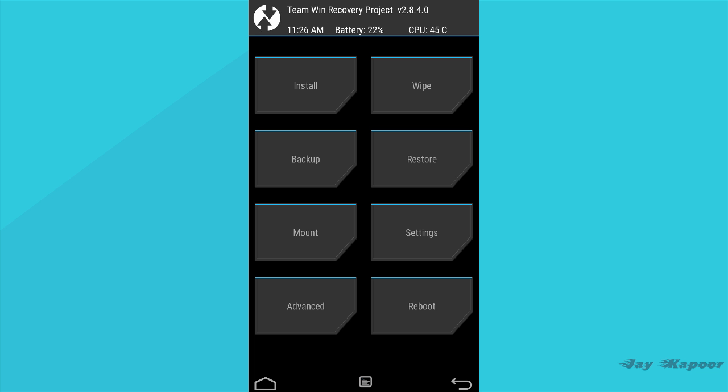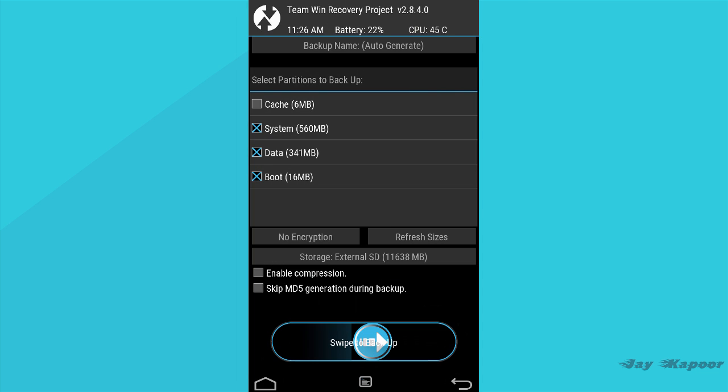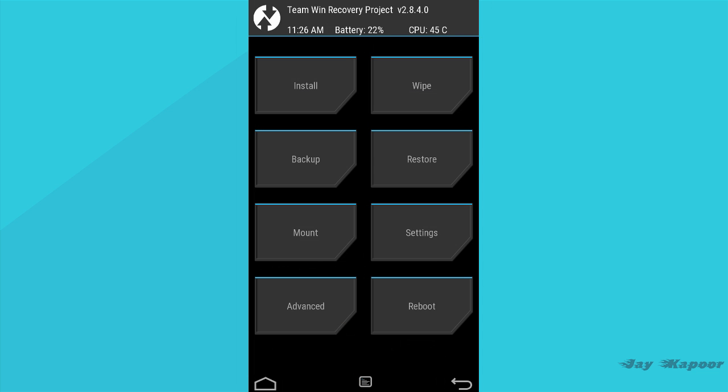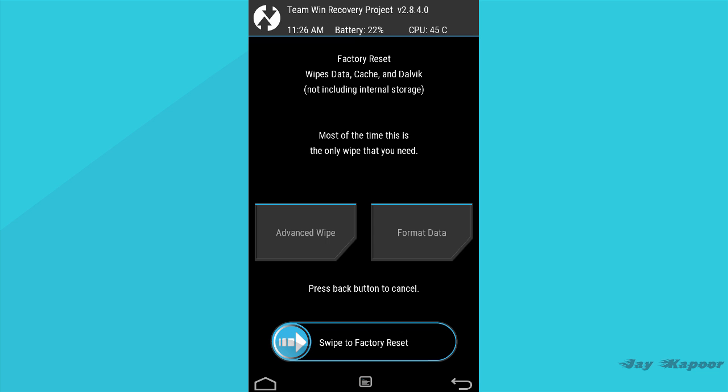From this recovery, we have to back up our system first, because if you don't like the CM12 ROM for some reason, you can always restore to your current system. Just click on backup and swipe to backup, and this will create a full backup of your ROM. Once your backup is completed, hit the back button and go to wipe options and swipe, and here you will find a swipe to factory reset. Just do a factory reset and after that click the back button.